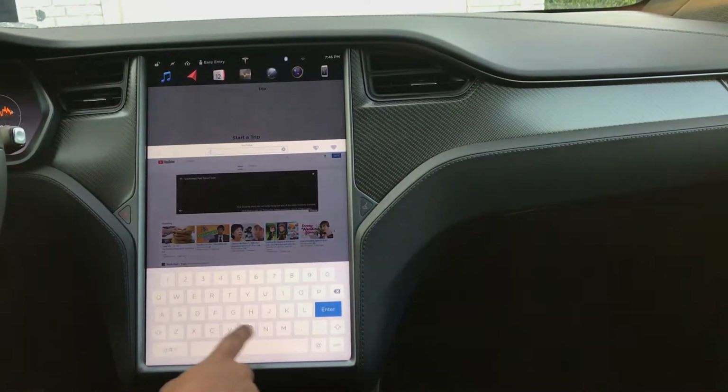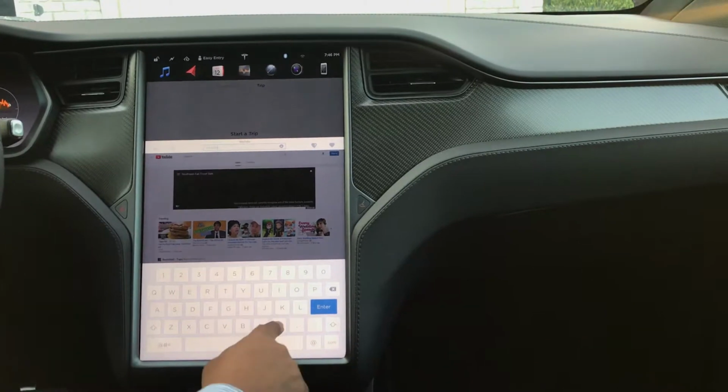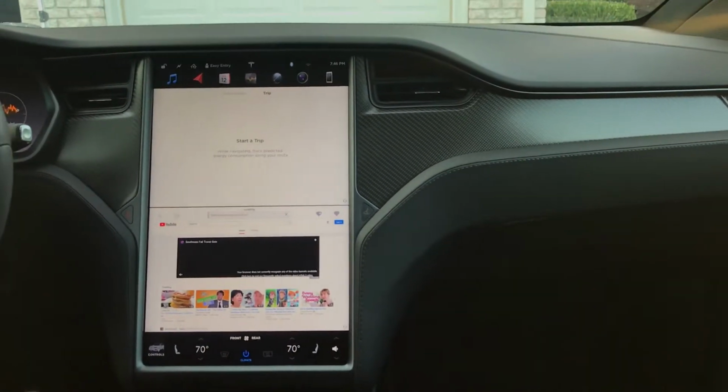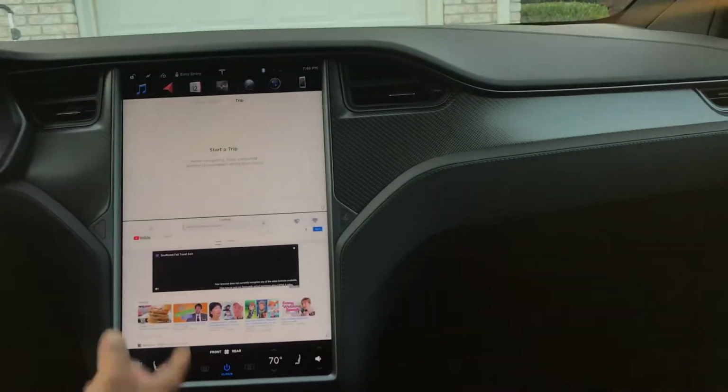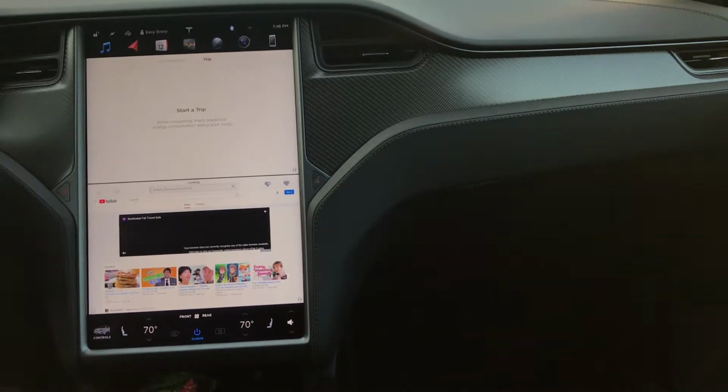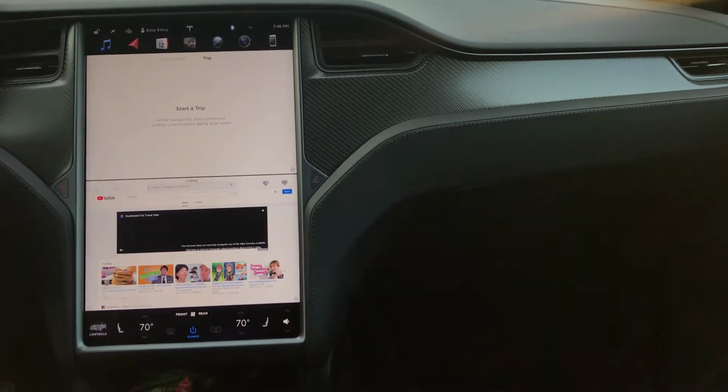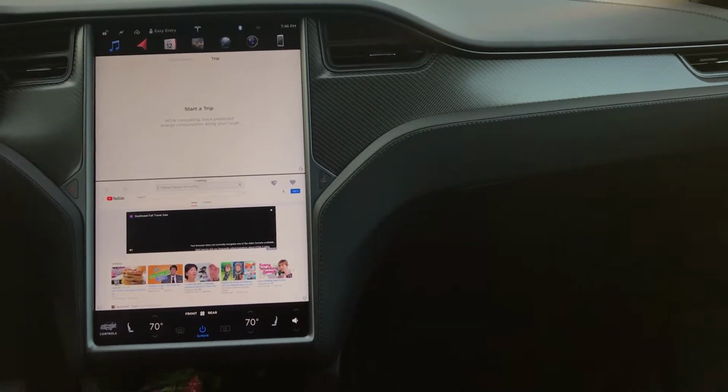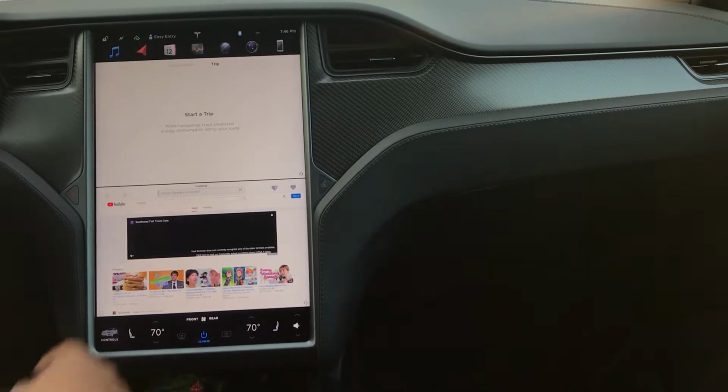It has a built-in browser and works over the LTE or the Wi-Fi if you're connected to it. And it's pretty neat, but it doesn't do videos. So you cannot play videos for obvious reasons. You probably don't want to watch a video while you're driving.